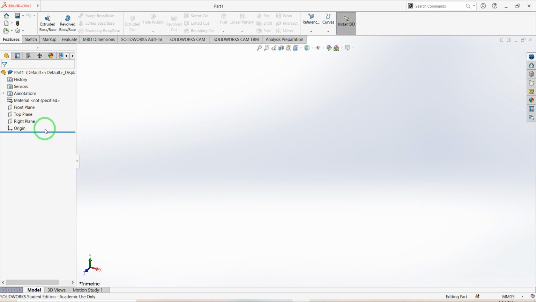To the left, we have what we call the feature manager. Everything that we create will be added to this section. This feature manager is really important. Sometimes it is called tree, but in SolidWorks it is called feature manager.